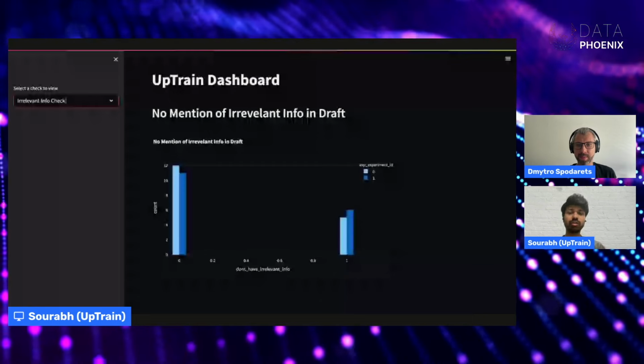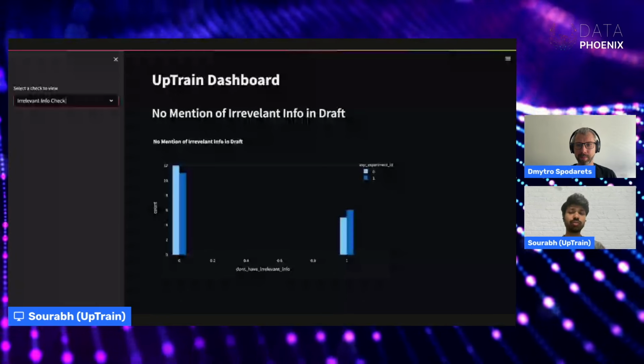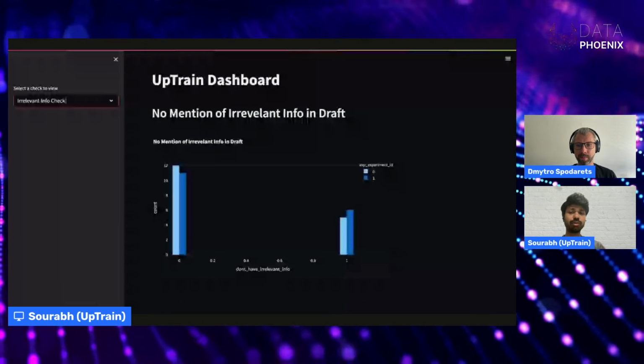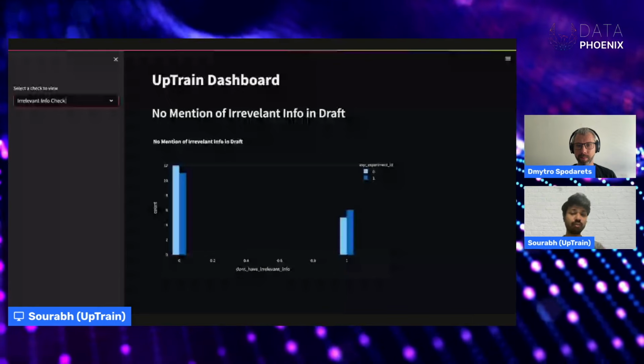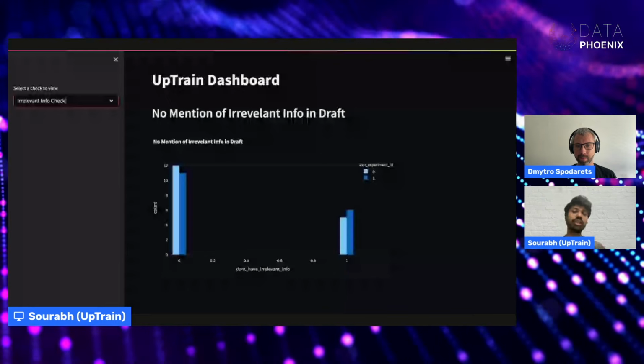Yeah, actually, let me show it with an example. The way the UpTrain platform works is that you define these checks.